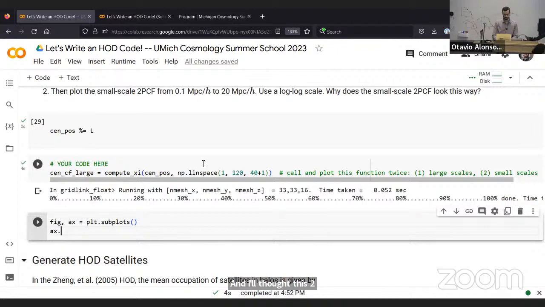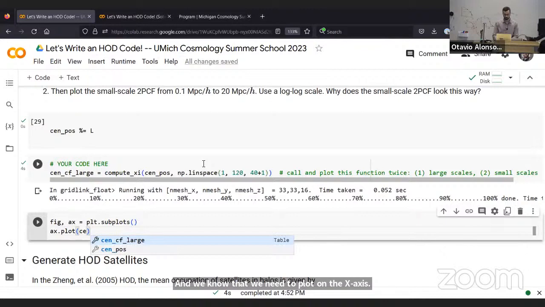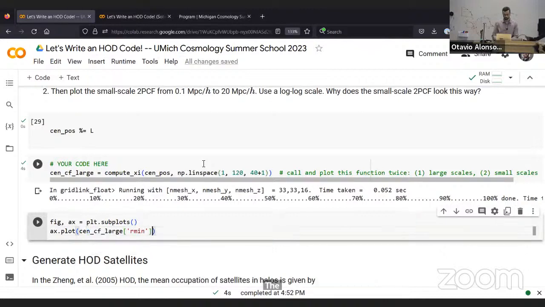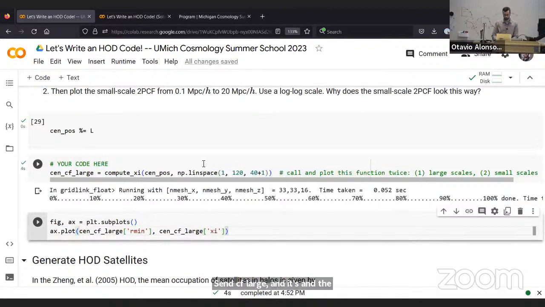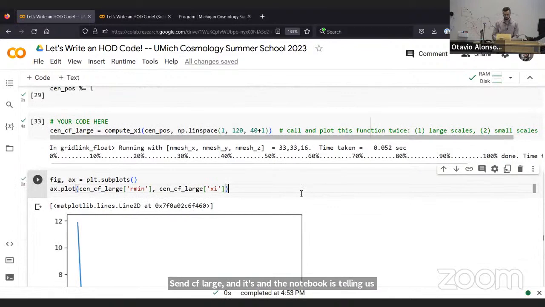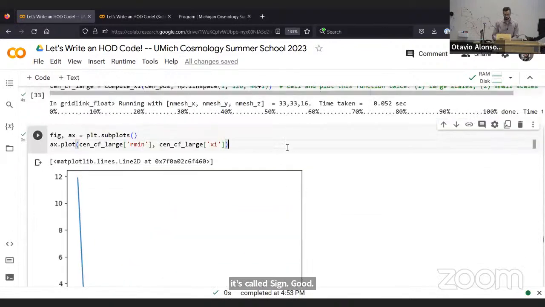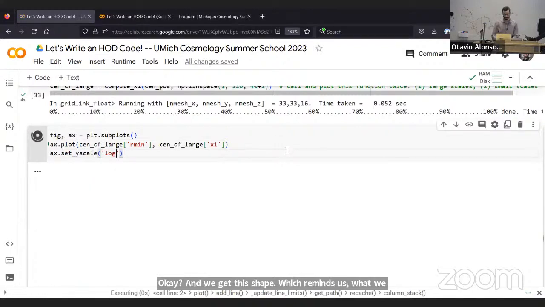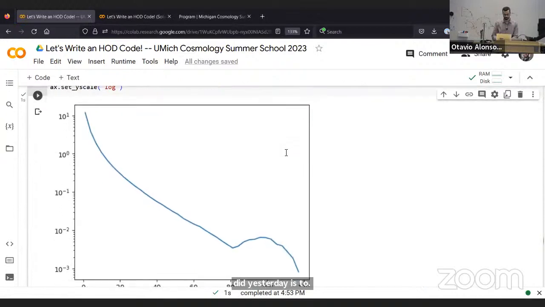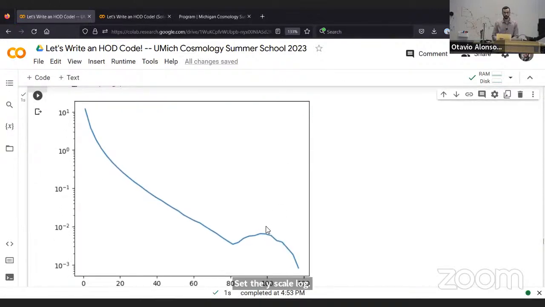And we know that we need to plot on the x-axis the sen CF large, and we're going to be a little lazy and just plot the left edge of the bin. Sen CF large, and the notebook is telling us it's called psi. Good. Okay, and we get this shape, which reminds us what we did yesterday is to set the Y scale to log. Okay, and we see our BAO bump again, this time in galaxies instead of halos.